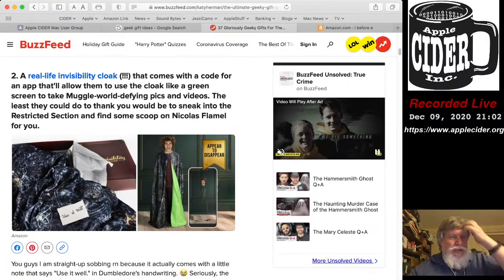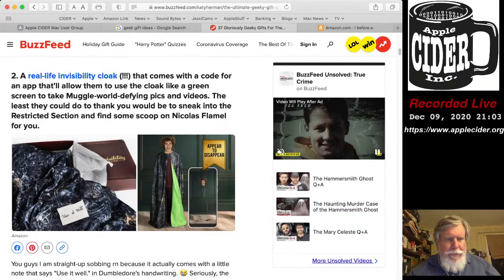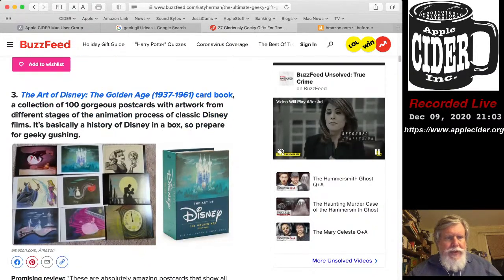So it's a green screen. It's a green screen cloak. Yeah, so you can make yourself disappear. It's ingenious. Disney artwork.